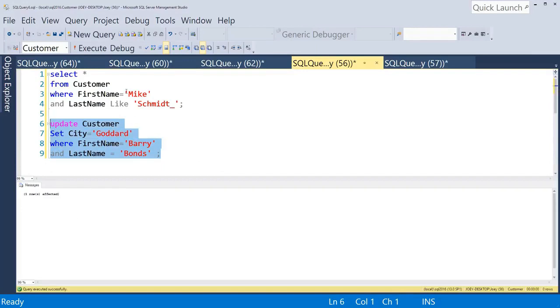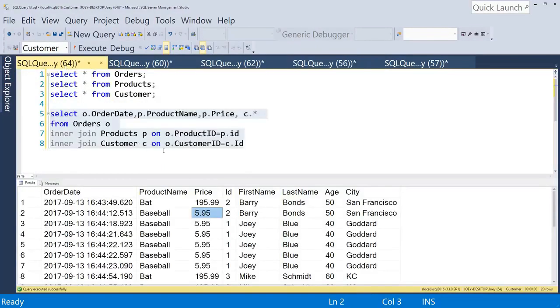Okay, so we're updating that customer. Now, let's go back here and look at what happens to our order. So Barry Bonds did have a city of San Francisco. Now it has a city of Goddard. So we can see that the city changed as soon as the person changed. You may or may not want that, and you have to design your databases differently, and that gets into database architecture. But that's just something I wanted you to see.